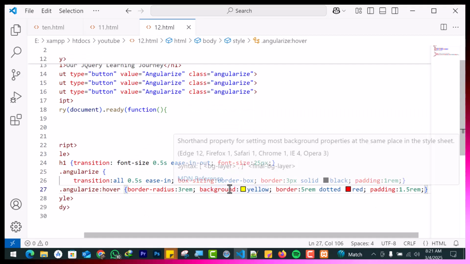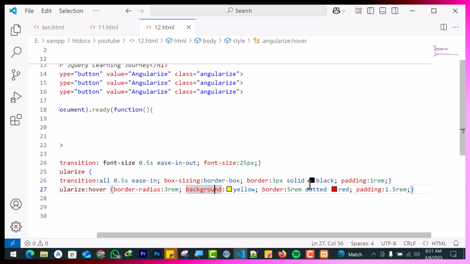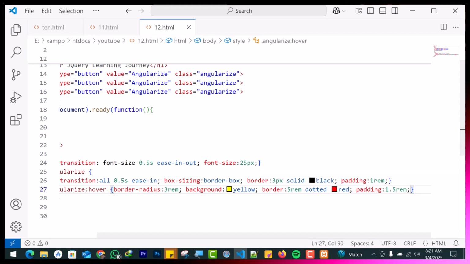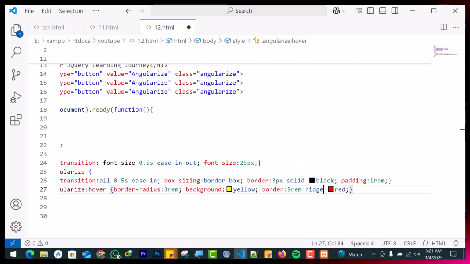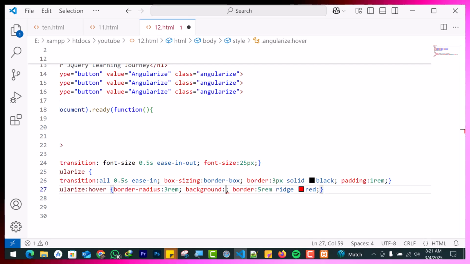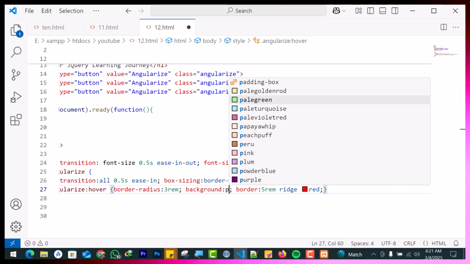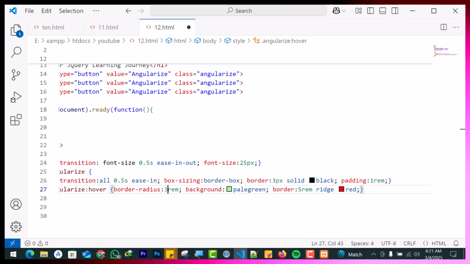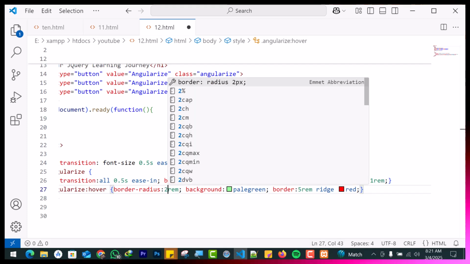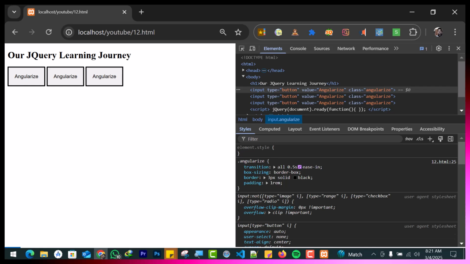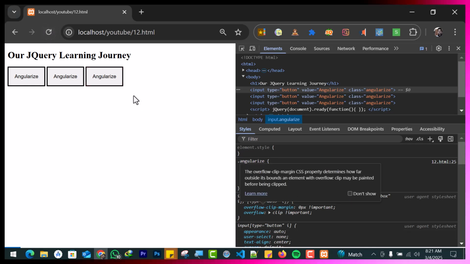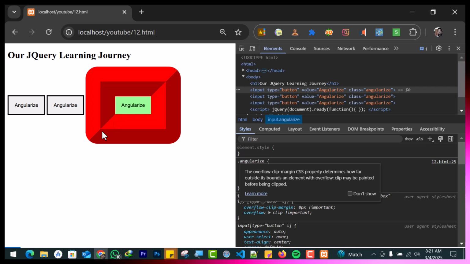So if I reduce the padding, don't do anything to the padding, and instead of dotted, I can use ridge. There's another option called ridge, and background, let's change it to something else like pink or pale green. This is good. And border-radius, let's increase it to 2 rems. So now let's see what happens. Okay, this is amazing.